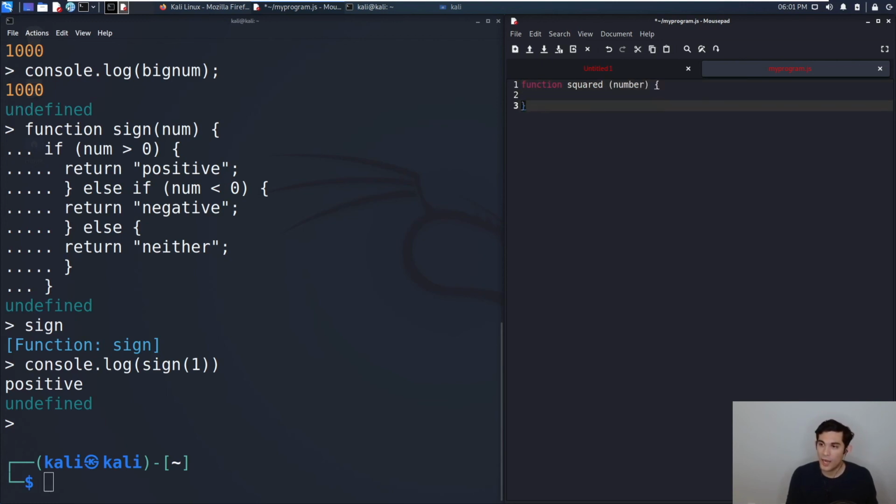And then I always, when I create an open brace, I always create a corresponding closed brace so I don't forget to do that. And then what we're going to do is we are going to say return number times number, right? Because when you square something, you multiply it times itself.